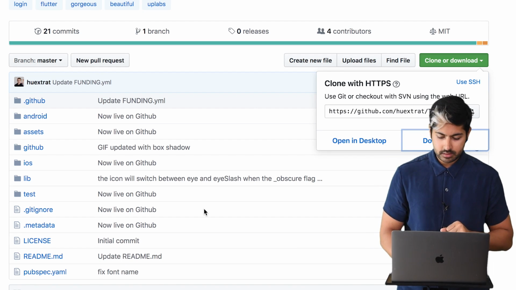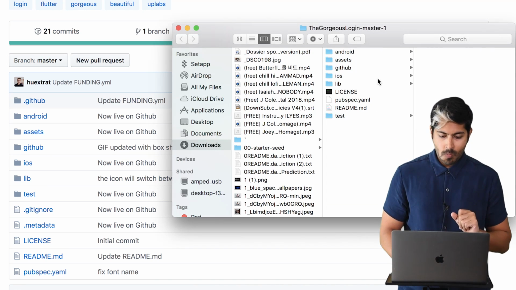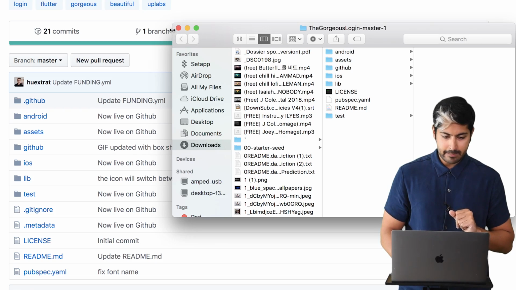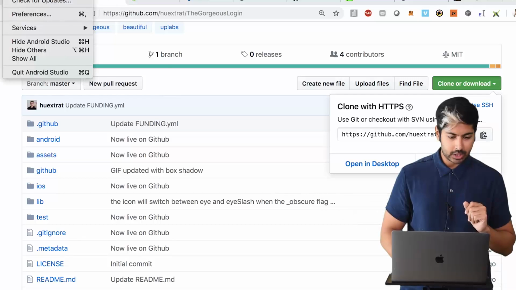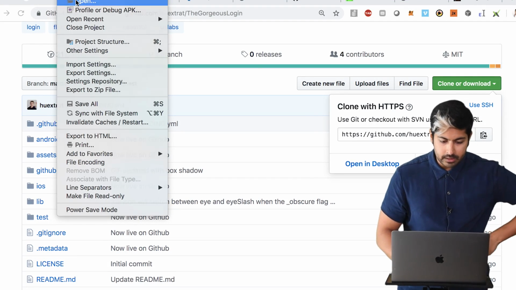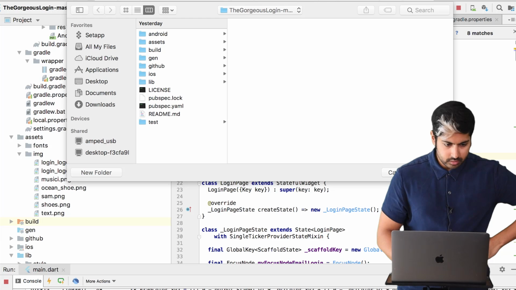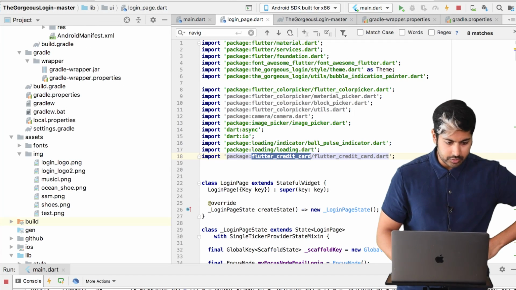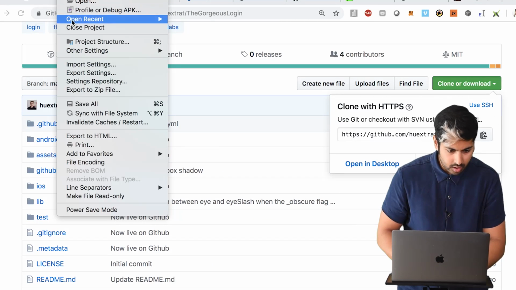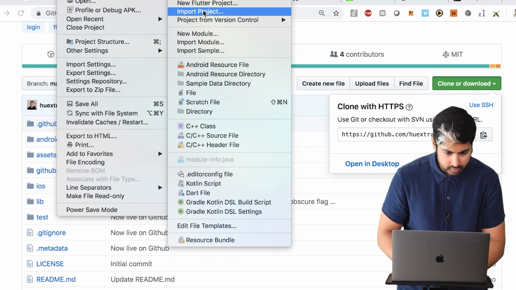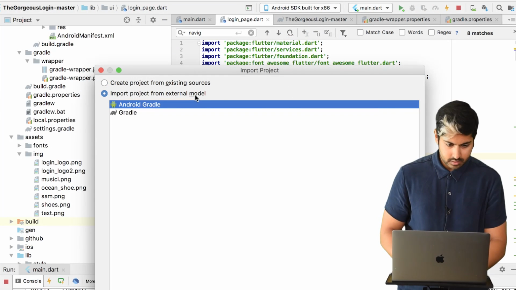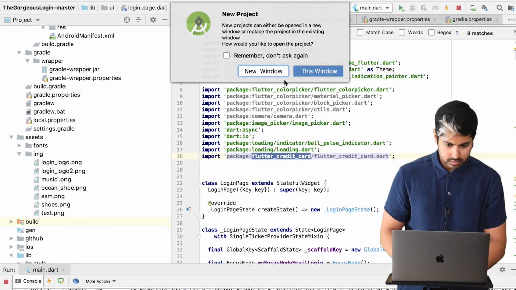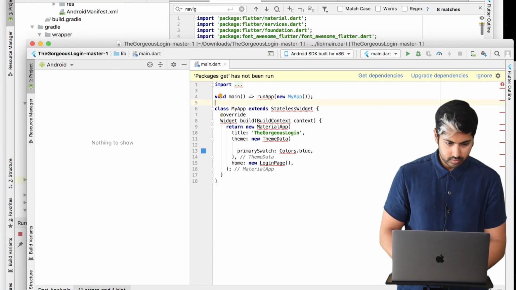I'm going to open it right here. It's going to open up the app. Here's the app, it's located right here. It's called the Gorgeous Login Master 1. Great. Now I'm going to go to Android Studio, not the existing project I've had. I'm going to open a new project. Hold on. Let me just close this out. I'm going to say open, import project. And that project is called the Gorgeous Login Master. Okay, so here's my new project.